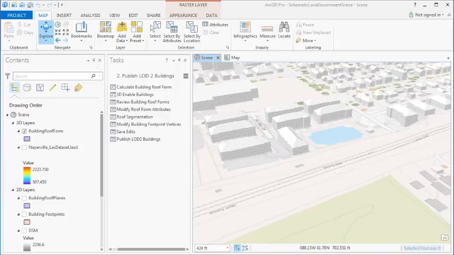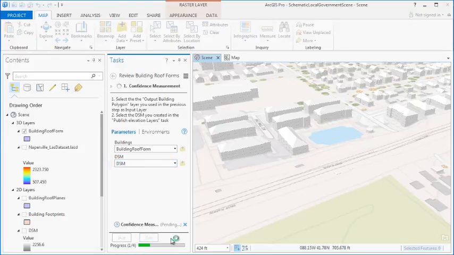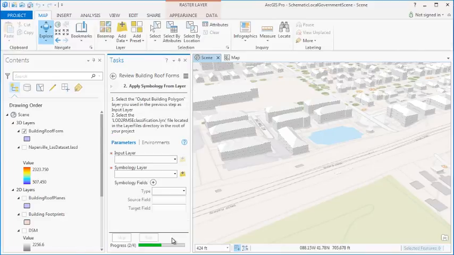The first step in doing this is to calculate some confidence metrics that can help us identify where these errors are and the magnitude and potential causes of these errors. So to do this, we're going to go to the Review Building Roof Forms task. We're going to add our buildings with roof form attributes, as well as our digital surface model raster. And we're going to hit Run, and this is going to calculate metrics that are going to help us determine the confidence of our classification.